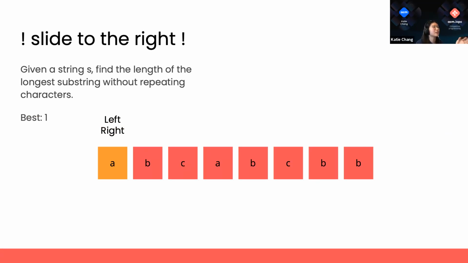So if we're given a string S and we want to find the length of the longest substring without repeating characters, how will we do it?